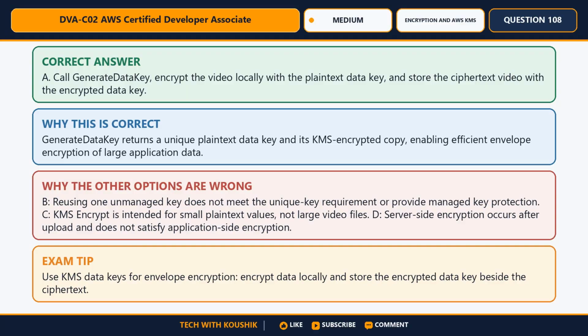The correct answer is A. Call generate data key, encrypt the video locally with the plaintext data key, and store the ciphertext video with the encrypted data key. Here is why. Generate data key returns a unique plaintext data key and its KMS encrypted copy, enabling efficient envelope encryption of large application data. Why are the other options not correct?